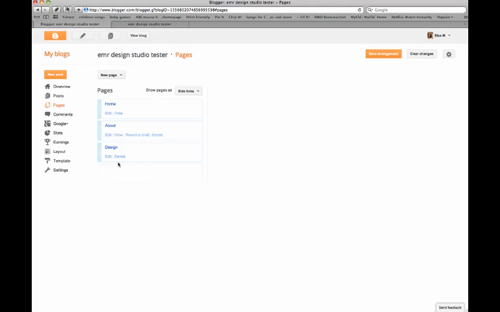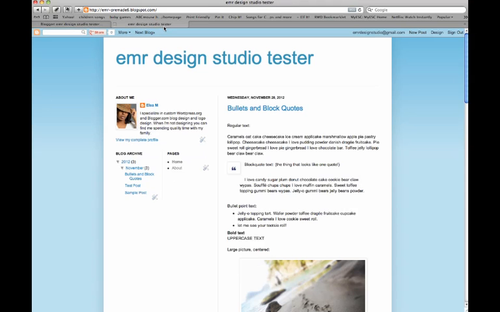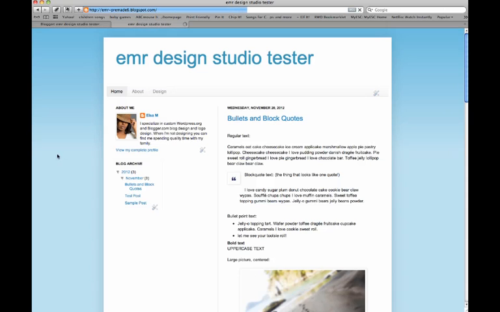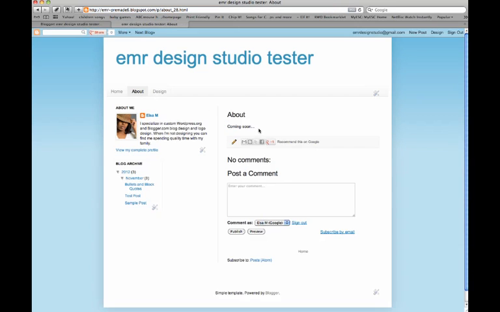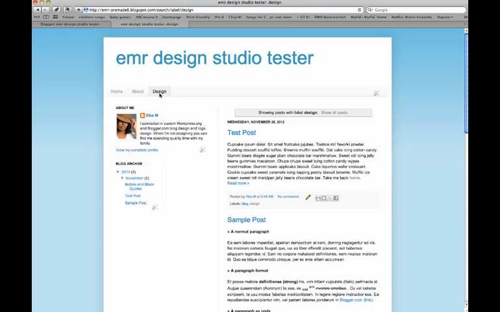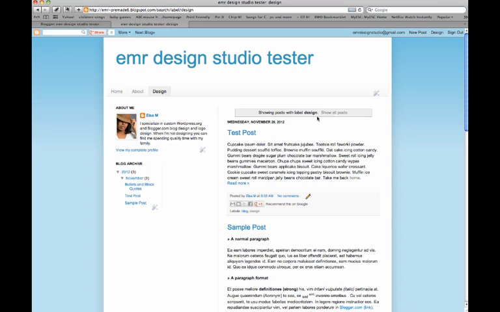Notice how again it created the page. Notice how it's editable and you can also delete it. We're going to change this to top tab and save the arrangement. Now when we go back to our site and refresh the screen, notice how we have the About, which is bringing me the blank page that we created. But notice now we have the Design menu. When we click on it, it's showing me posts with the label design.